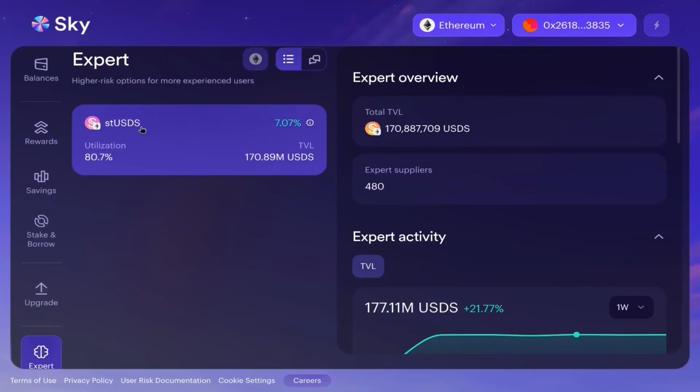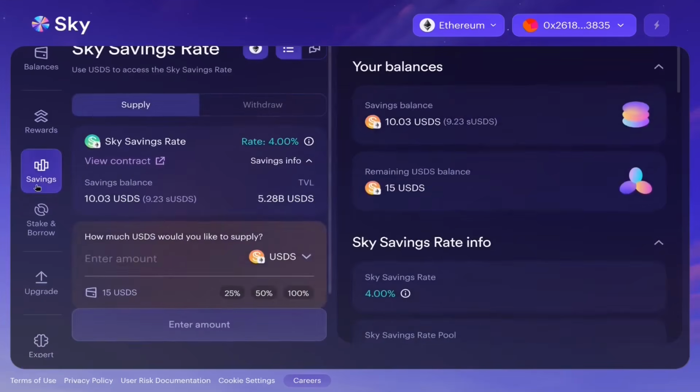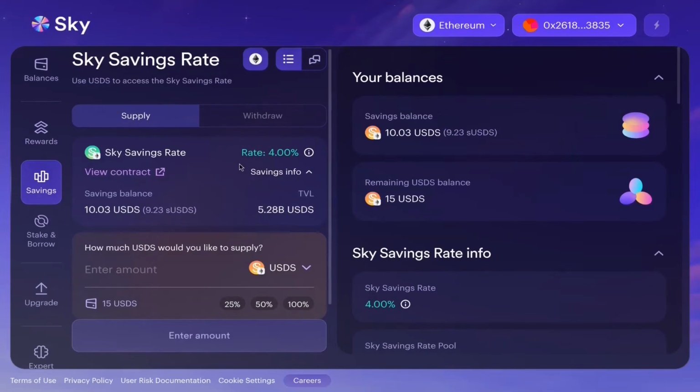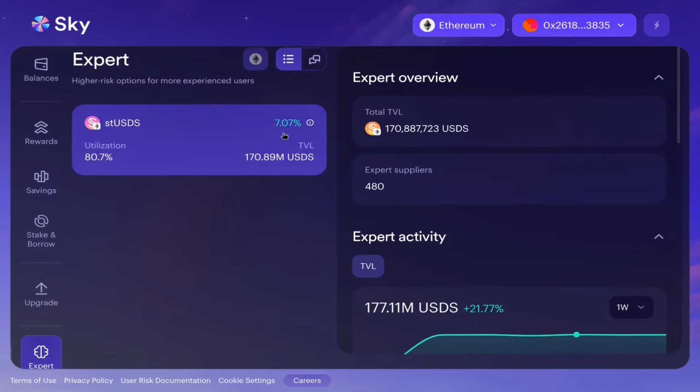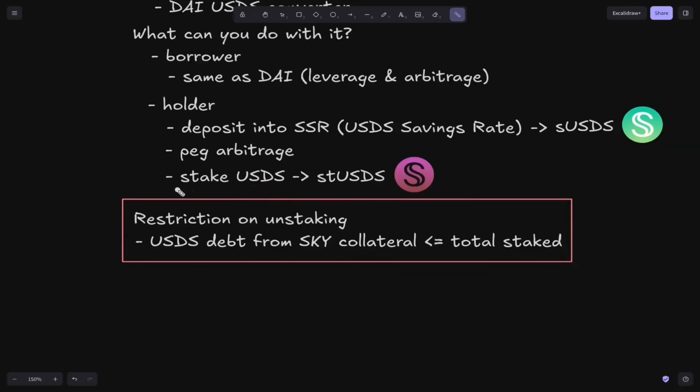The USDS that you deposited will be earning 7%, which is higher than the USDS savings rate at 4%. Both of the contracts, you deposit USDS. However, with staking, you have the potential to earn a higher yield. But there's a catch. You might not be able to withdraw your USDS when you stake into this contract. Here's the exact condition for you to be able to withdraw your USDS. The condition is the total USDS that is inside the staked USDS contract must be greater than or equal to the USDS debt that is created from Sky collateral.